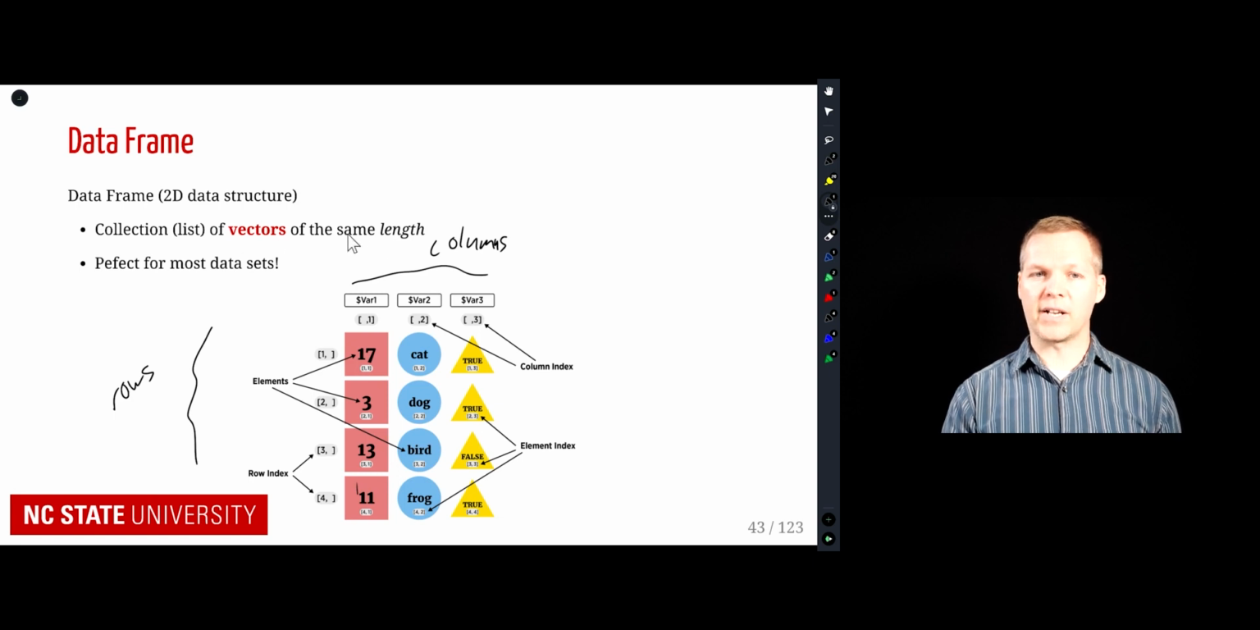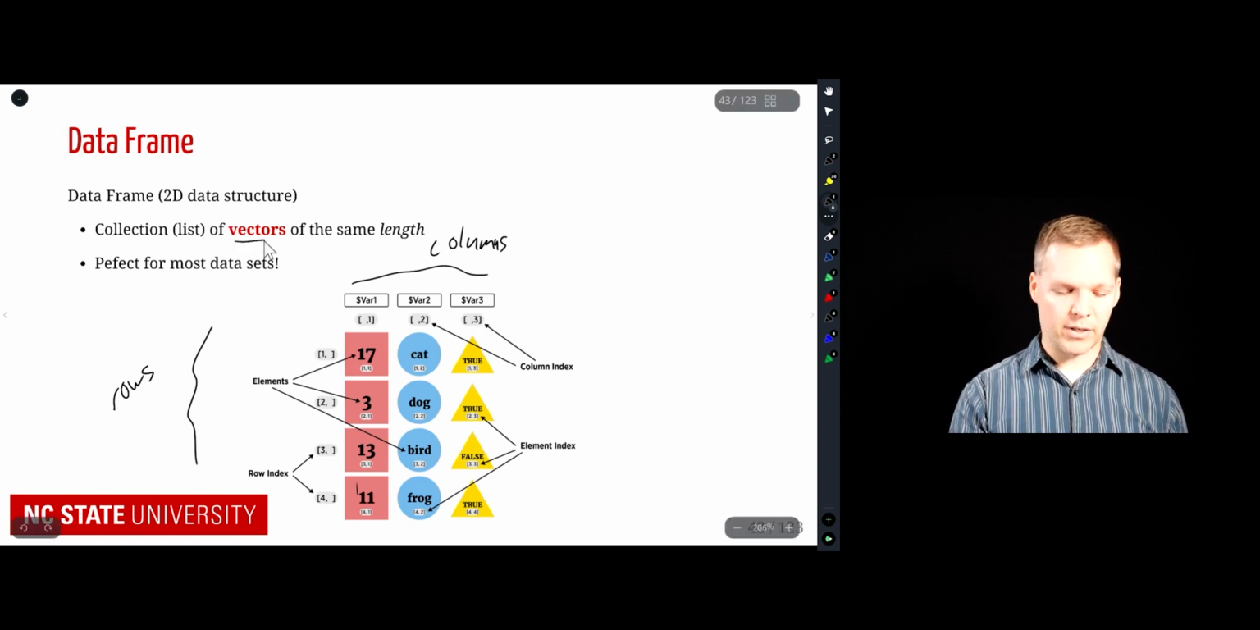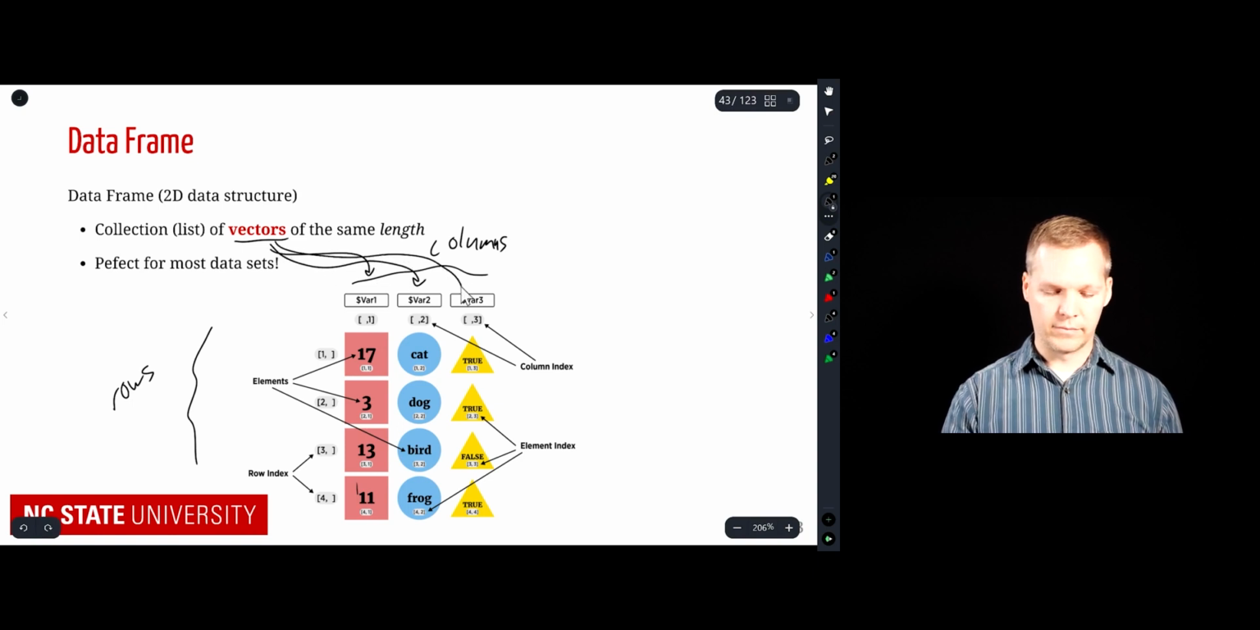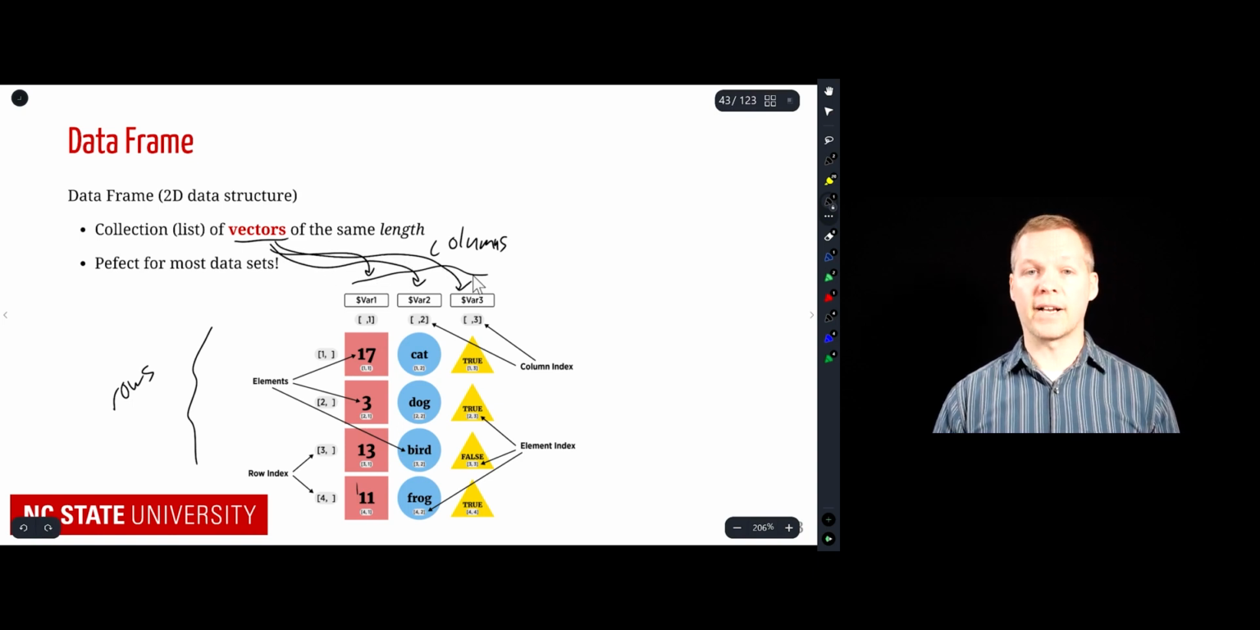And so how do we collect those vectors together? Well, those vectors correspond to our columns. So in this case, we have 3 vectors, each of the same length. They're each of length 4, and there are 3 of them. One has numeric data in it, one has character strings in it, and the other one has logical values in it.